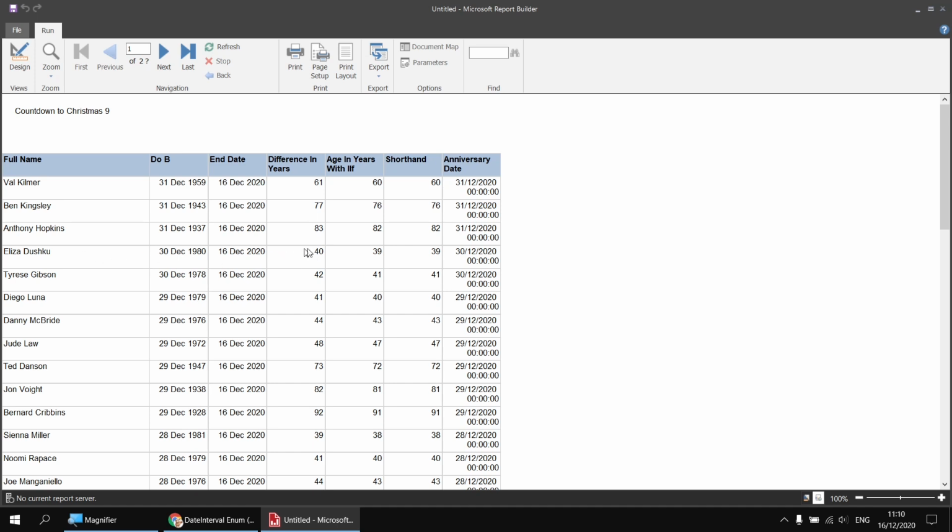So Eliza Dushku will turn 40 on the 30th of the 12th, 2020. That's what we're trying to do there. Now that we've got that value calculated, we can compare the anniversary date with the end date, because if the anniversary date is after the end date, we know the person has not yet had that birthday.